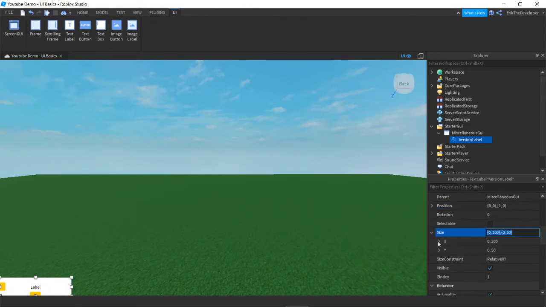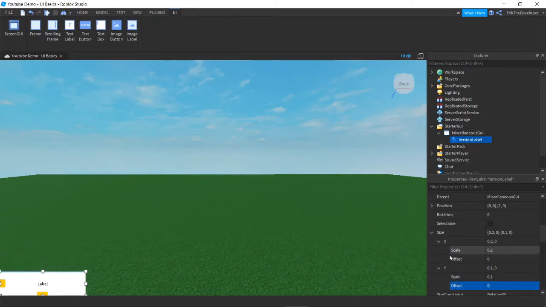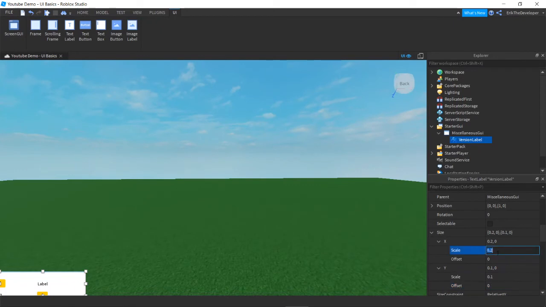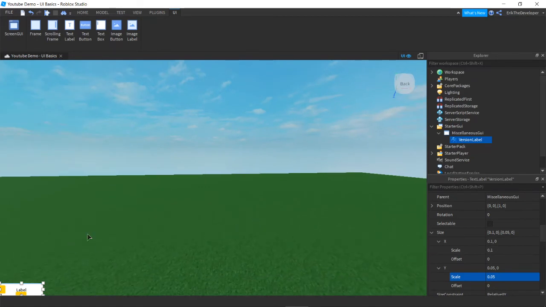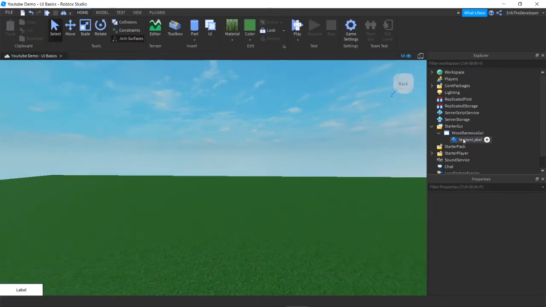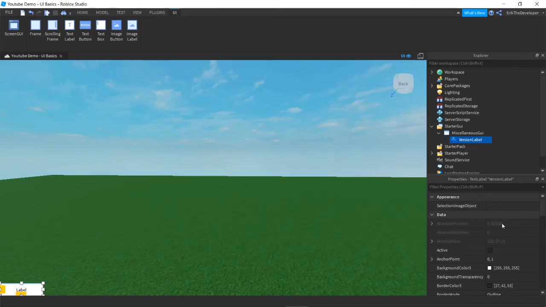Right, so size works in the exact same way as position. It just extends it instead of moving it. So I'm going to set 0.2 and 0.1 here. That is quite a bit big. I don't want it to be that big, so let's scale it down. 0.05. There we go. So now we have a little label. It looks like this. So now we can start customizing our label.